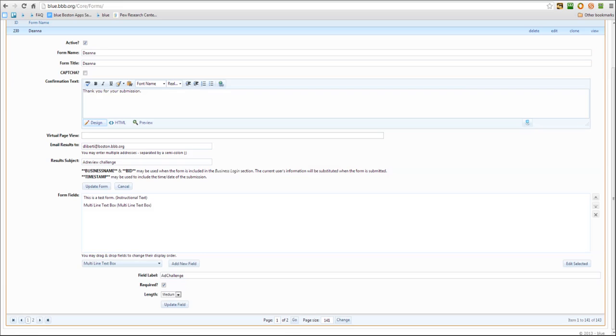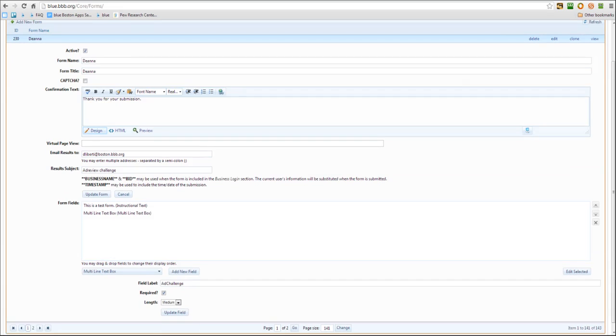You can choose whether or not your fields are required. If you're adding a lot of fields, you may want to require most of them, but some of them you're not going to. Like if you track by business ID, we always put that in our forms, but we don't require that. And you can choose the length of your multi-line text box.